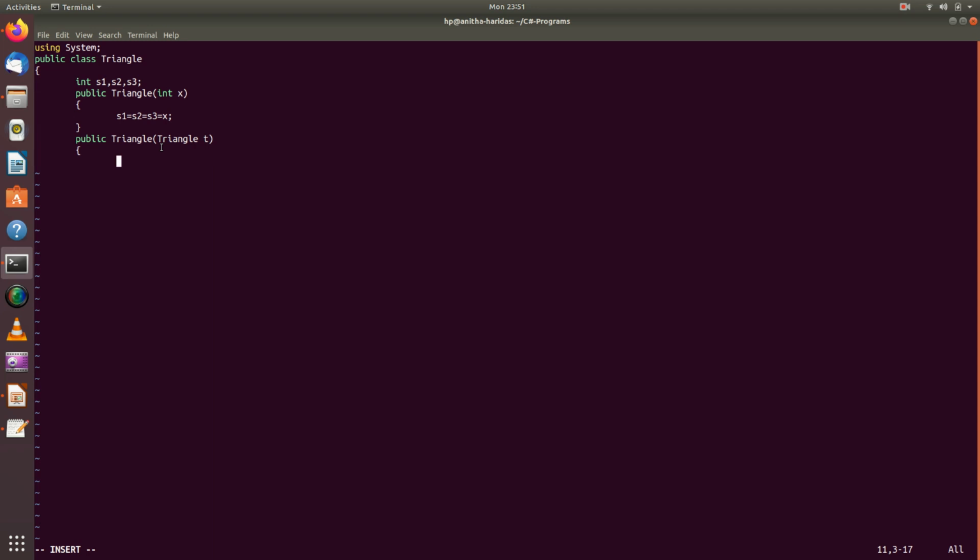What I am going to do here, S1 will be assigned with T dot S1, S2 will be assigned with T dot S2 and S3 will be assigned with T dot S3. So now I have copied the values of one object to the current object.